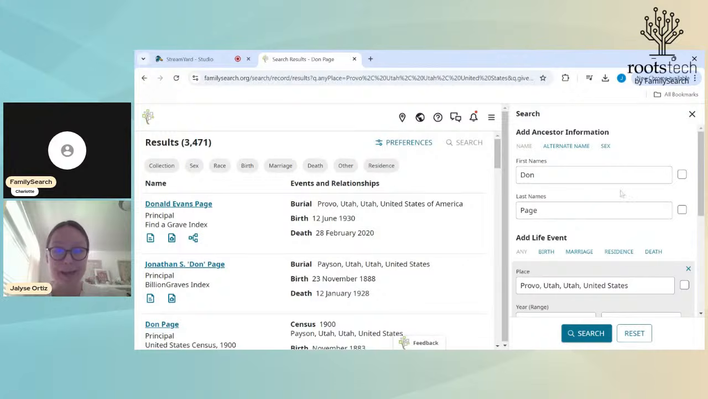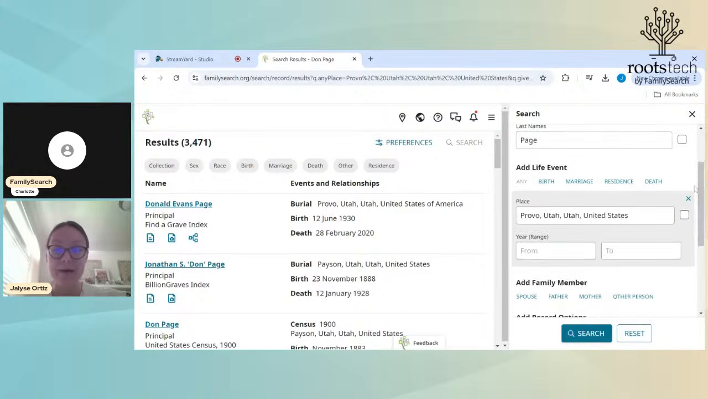So I have my name here. We're going to leave that the same, but we have different life events. These are different filters that you can use to narrow your search. They're all going to be located on the right-hand side of your screen here. So I have different life events I can add. I can add birth, marriage, residence, or death. I recommend only adding 1 or 2 of these different filters and then add more depending on what results you are getting. So for example, I am going to add my birth life event here. I'm going to select birth.